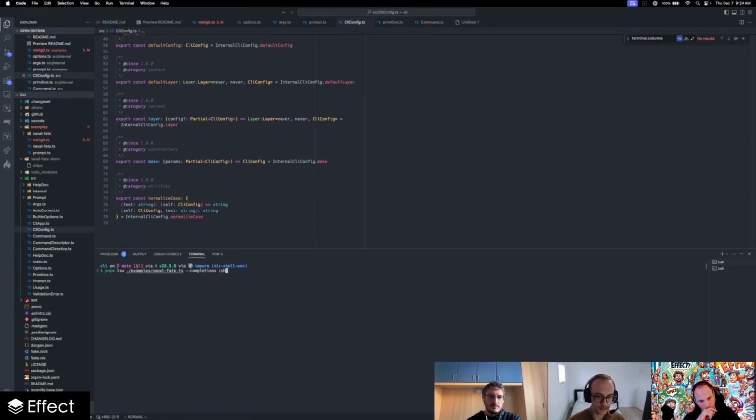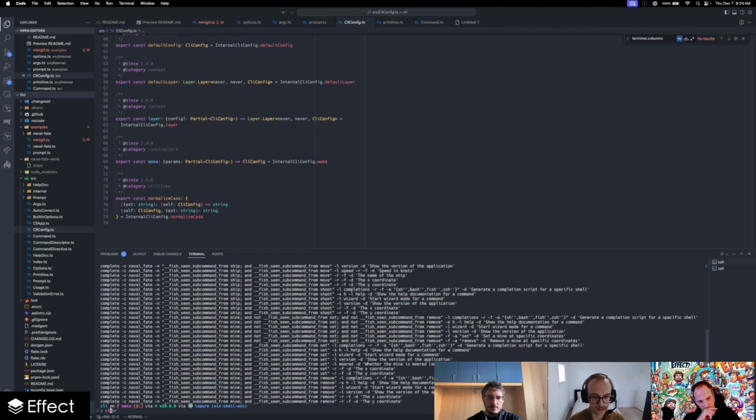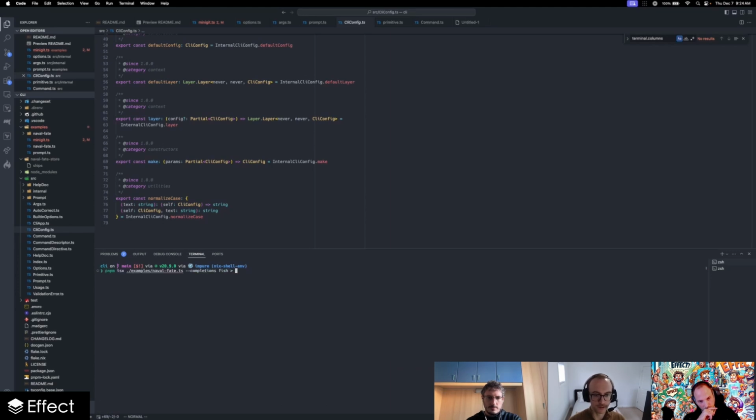So if we want to generate completions for fish for Naval Fate, we'll get all these fish completions generated for us, but we can then pipe it to completions.fish, right? And then we can start a fish shell, and we can maybe source completions.fish. And now, even though the Naval Fate binary doesn't exist, we'll get generated completions for fish. So you'll get the stuff you can go through: ship, move, new, shoot.